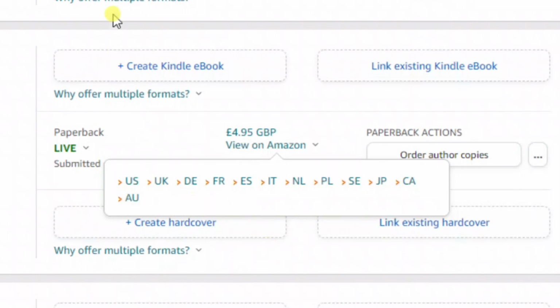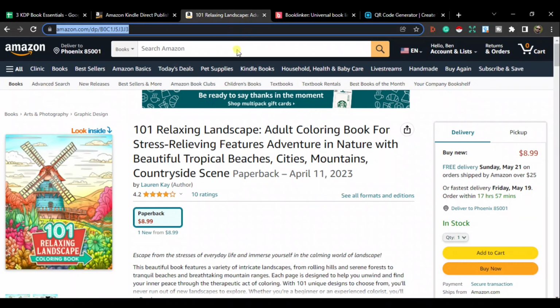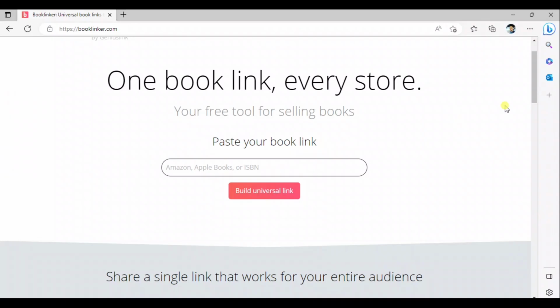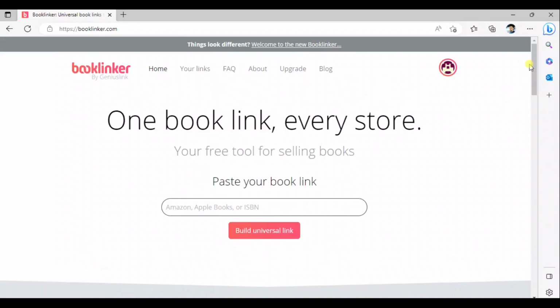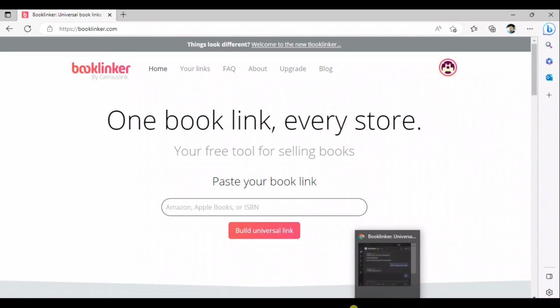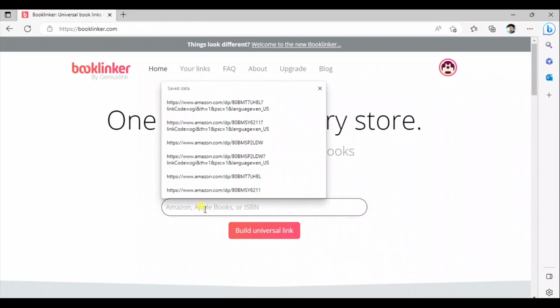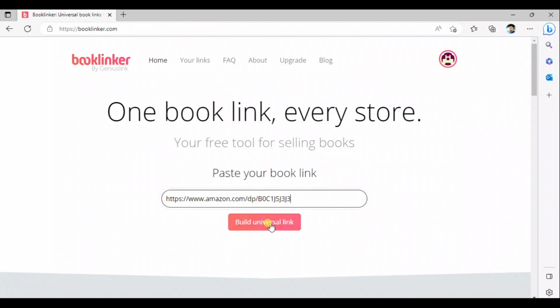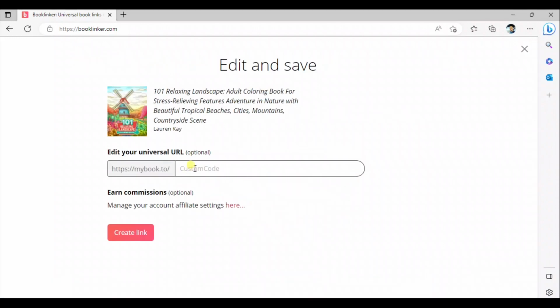Okay, so let's just take an example. So if we go to this particular book, 101 Relaxing Landscape Colouring Book. Okay, so we're going to take its main URL from the .com store. We're going to go over to Book Linker. And I'll put all the links in the description so you don't have to worry about the links too much. But what you want to do is paste in that URL, and we're going to build the universal link. And it'll click through to this, and you can actually create the back end of the link.